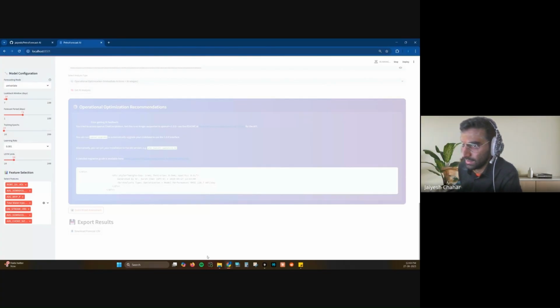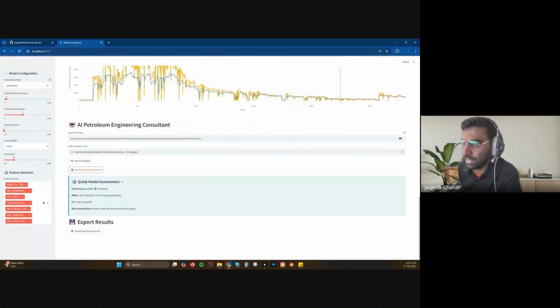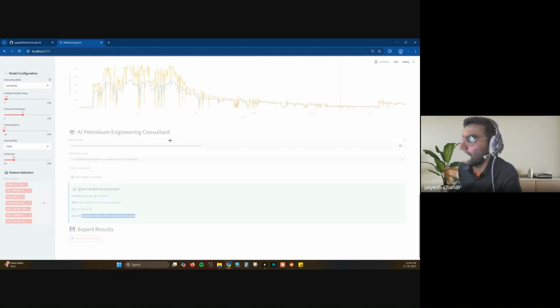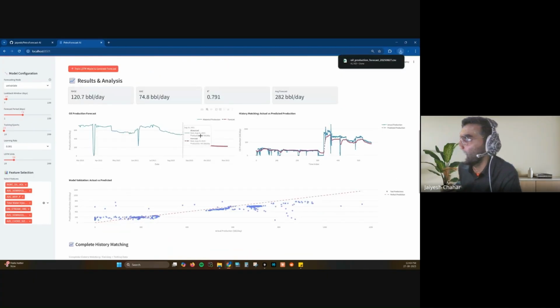And at the end, there is this download forecasting CSV file. Okay, this has worked, showing the performance level of the model: excellent. RMSE is 7.6% of the average of the model. R square score is this. Recommendation, it's saying model ready for production forecasting. So that's a quick model assessment here. And then you can download the forecast CSV also. Basically, this forecasting values CSV file will be downloaded. You can open it in your system. You can put it in some other software that you want.